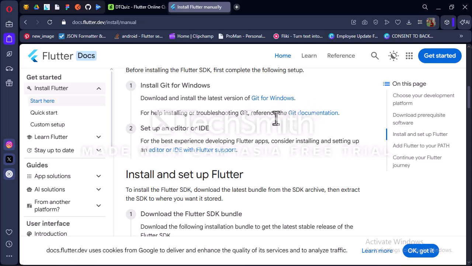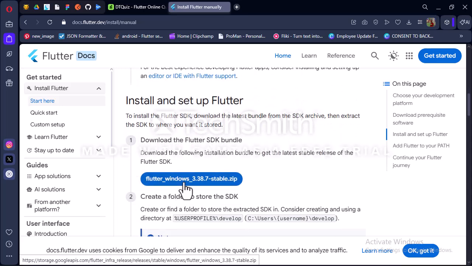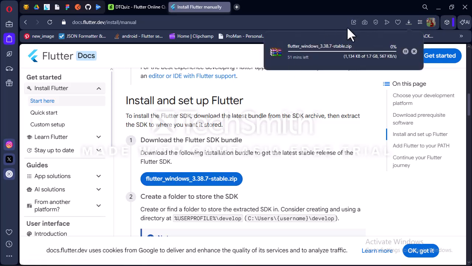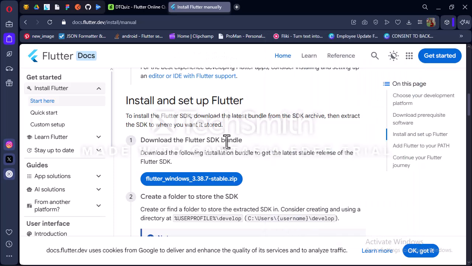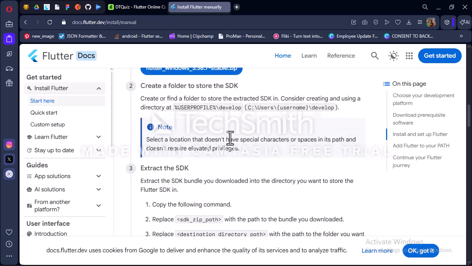There are videos out there that will walk you specifically through Git for Windows and how to get it set up. So what you want to do is to click on this button. The current version of Flutter SDK is 3.38.7. You want to go ahead and click on this, and automatically your Windows Flutter SDK is gonna get started downloading.